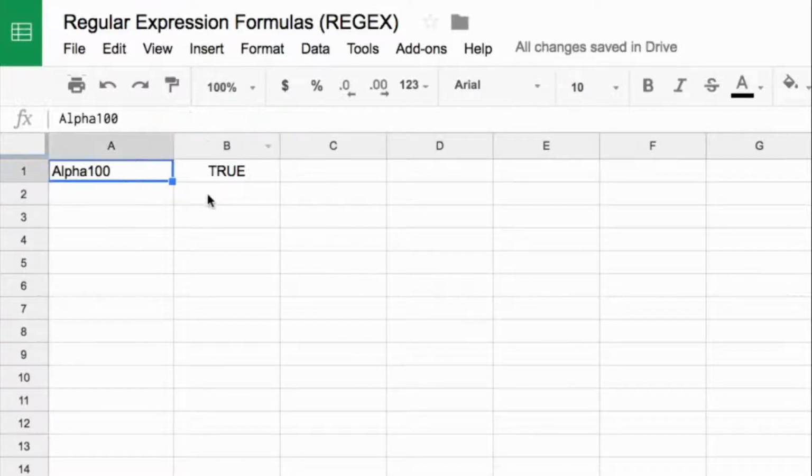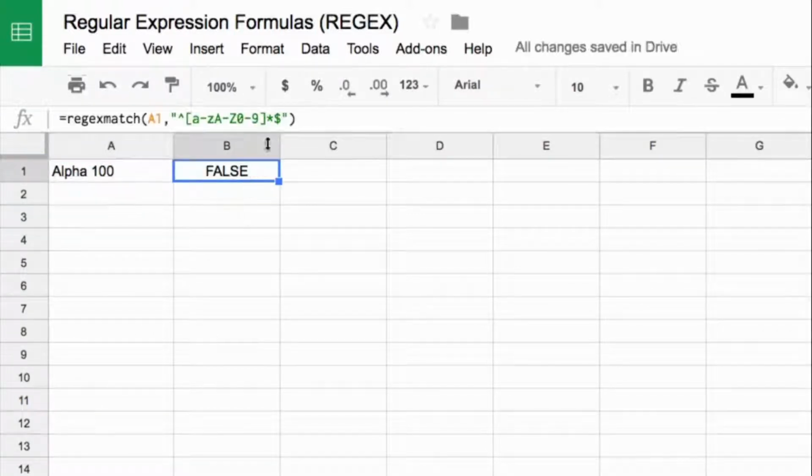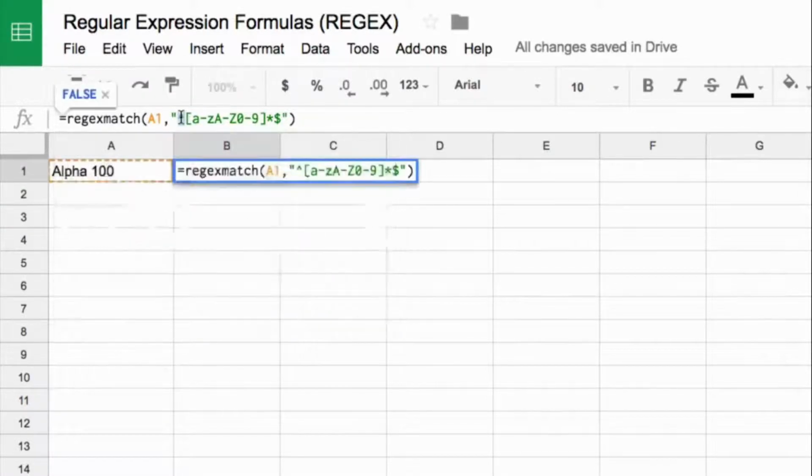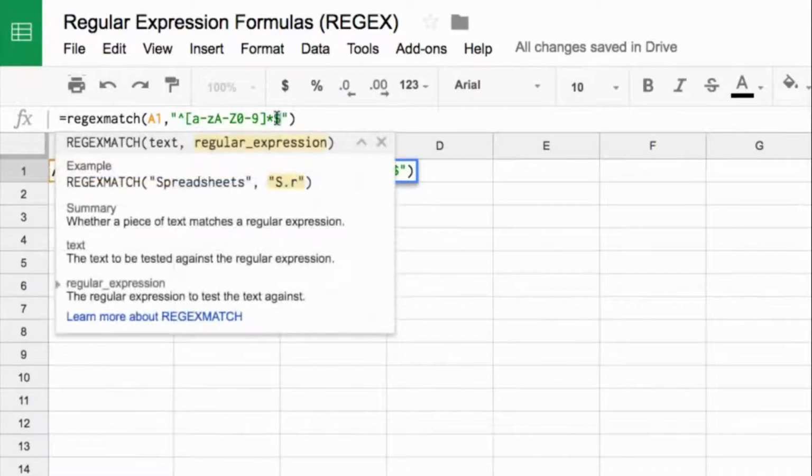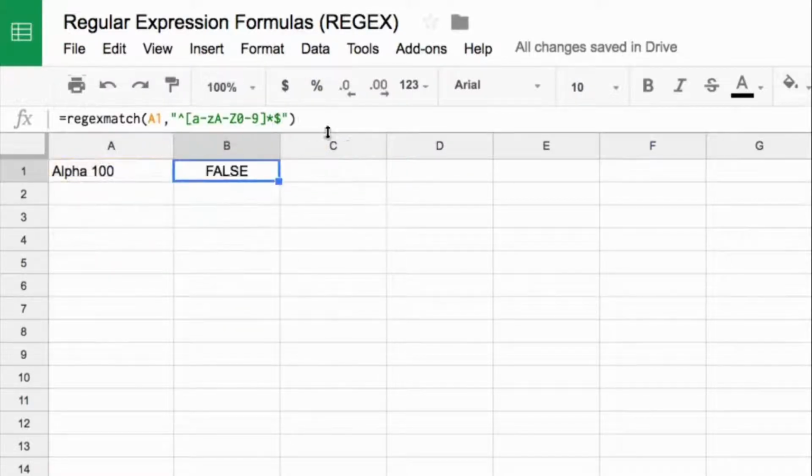So if we go back, to make it a little more readable, let's do alpha 100, then that works. Now if we put a space in here, it's going to fail again because we haven't matched a space. We've said that from the very first character to the very last character, my string must only consist of lowercase letters, uppercase letters, or numbers. There's no matching for a space in my text there.